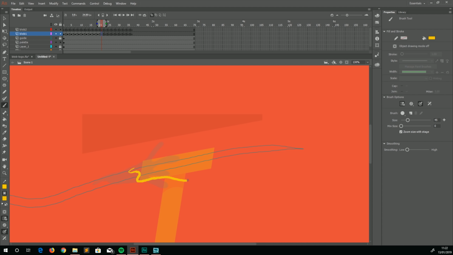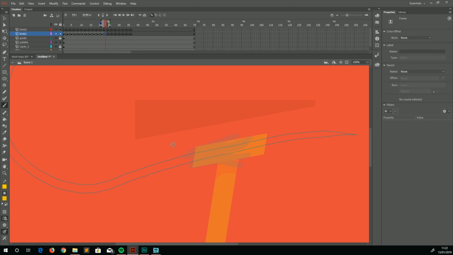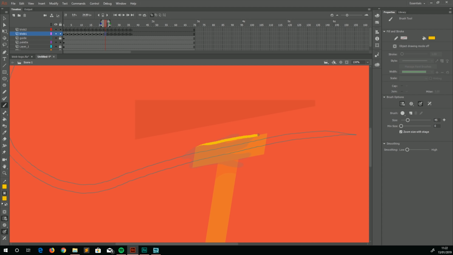And you want to start thinking about molding it to your shape. Something like that. Now go to the paint bucket tool and fill it in. So let's take a look. Okay, nice. Now we want this to just go and pretty much cover our logo. Still okay to be a little bit sloppy.